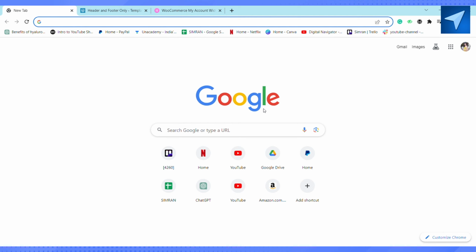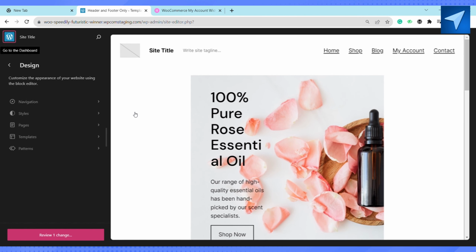In today's video, I'm going to show you how you can customize WooCommerce My Account page with Elementor. So first of all, just open your WooCommerce and select any template or customize a site that you are designing. Now we will see how we can customize this home page right here.